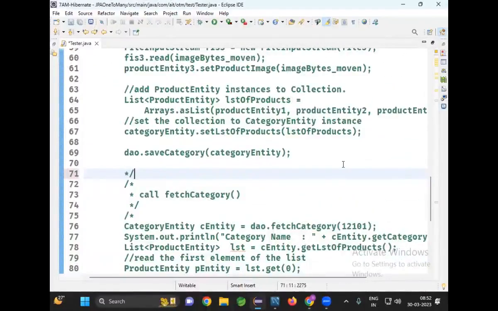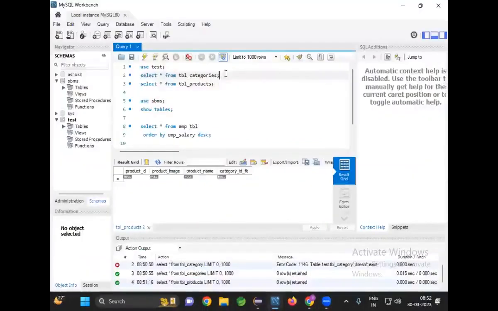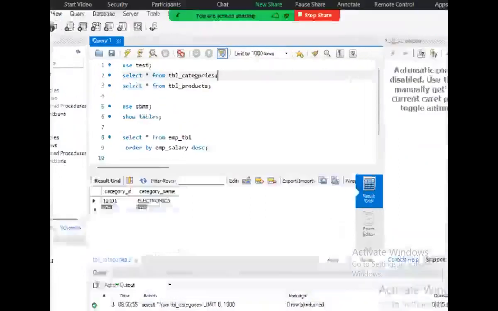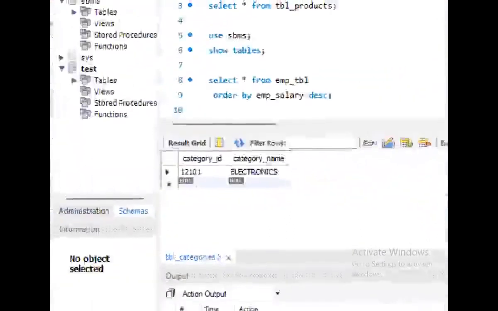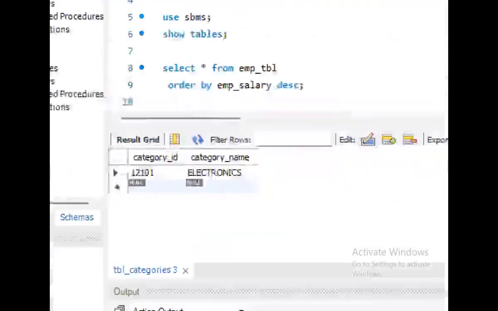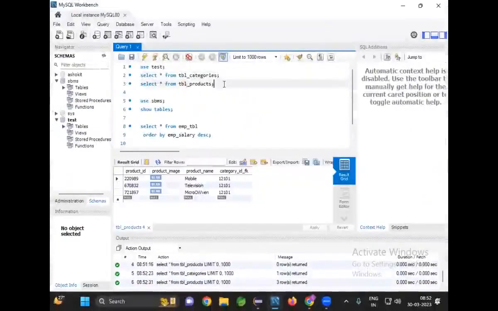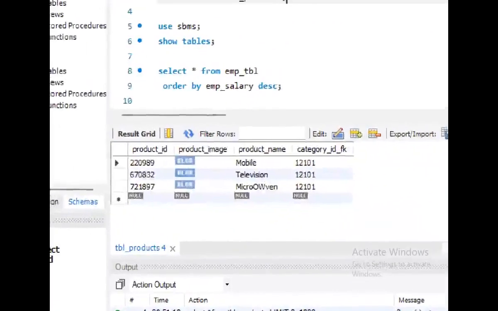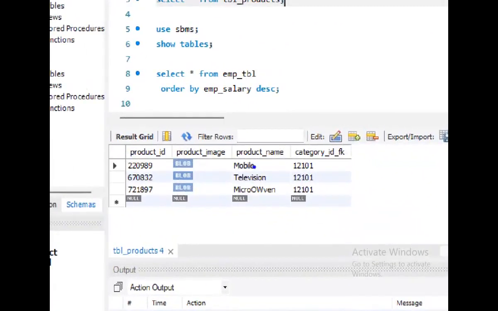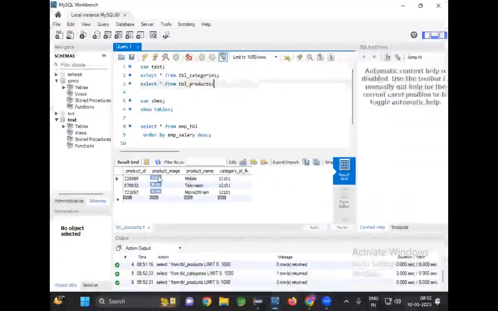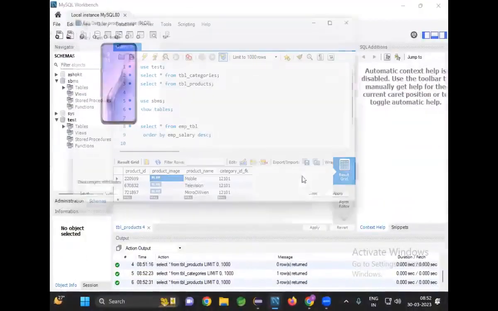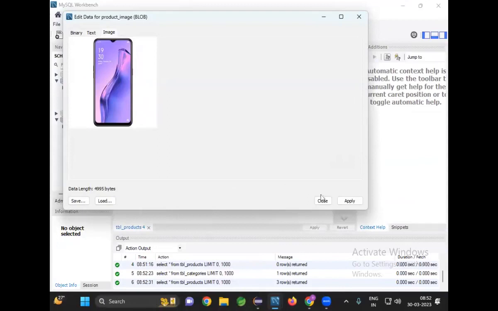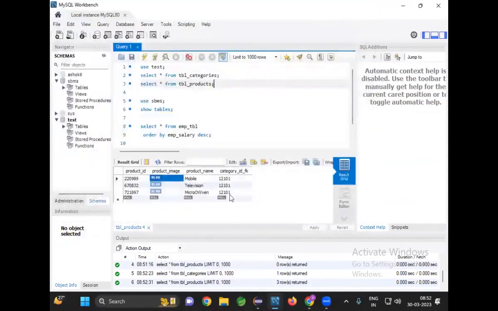Now look at the data in my table. So I have one record now. What's the category name? Electronics. How many products do I have? Three products: mobile, television, micro oven. And this is the image. How can you open the image? Right click, open value in editor. You can see the image over there, right? Done. We did this already in the previous classes.